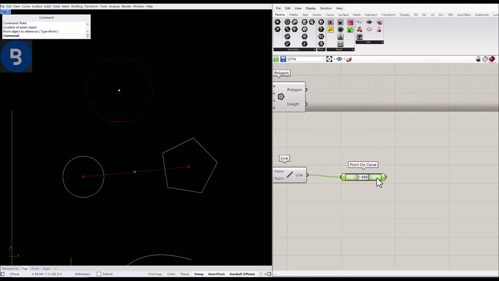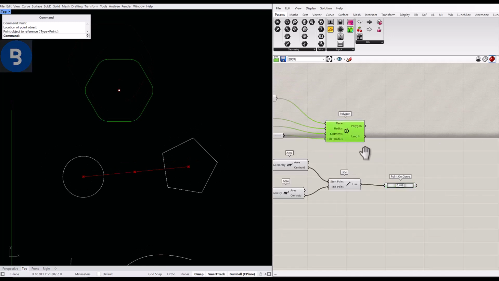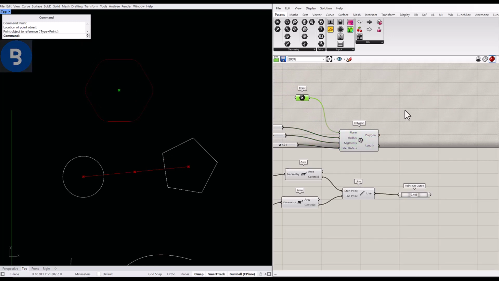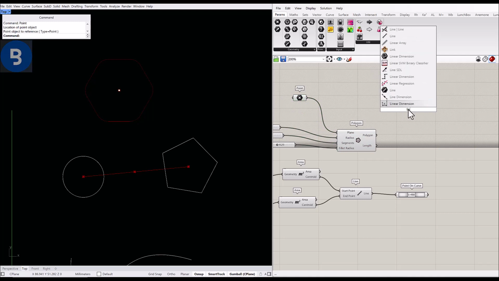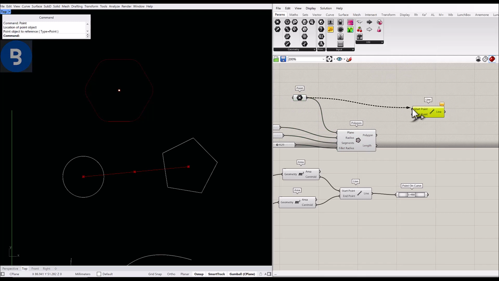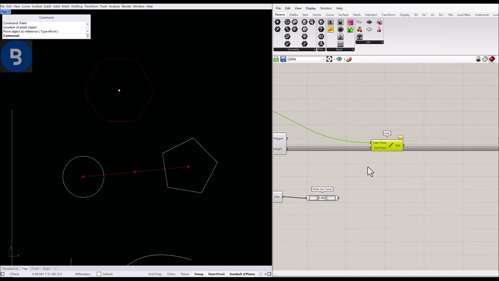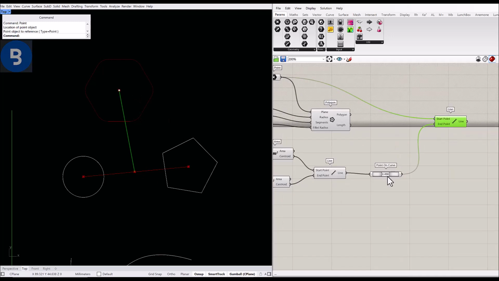And now we have a point here, we have another point here, and we want to connect these 2 points with a line. So I choose the line. This is the first point, and this is the last point. And you can see these 2 points are connecting to each other.